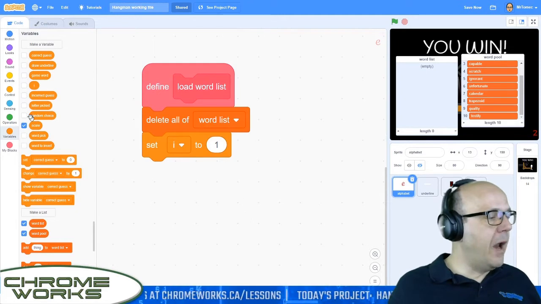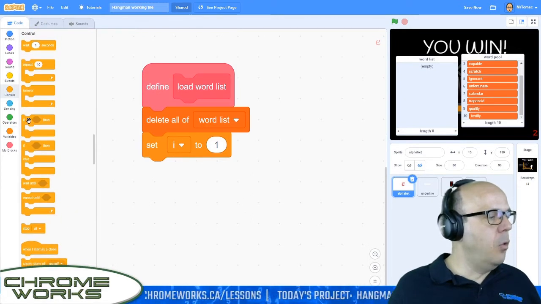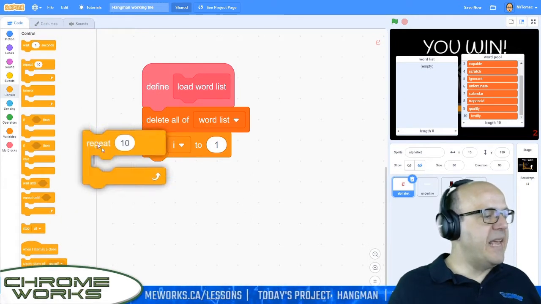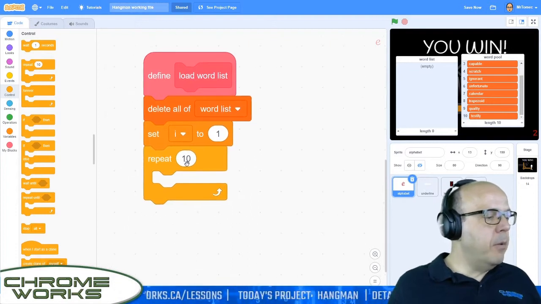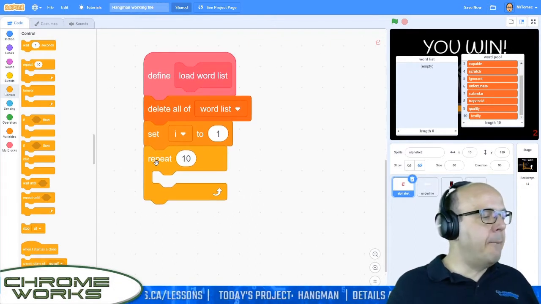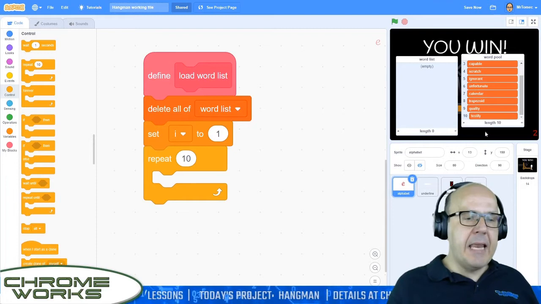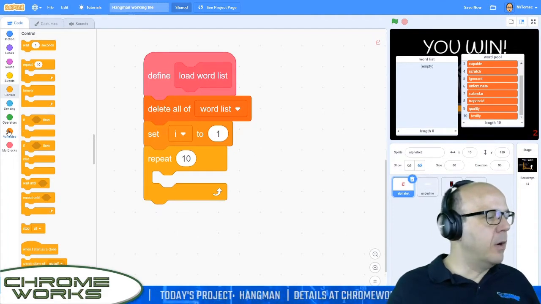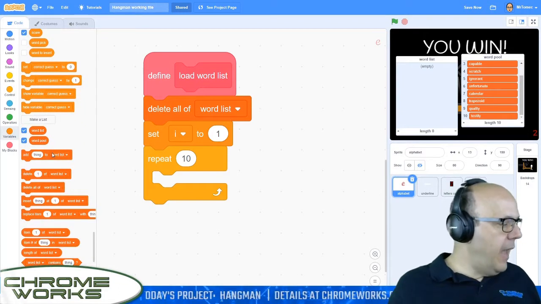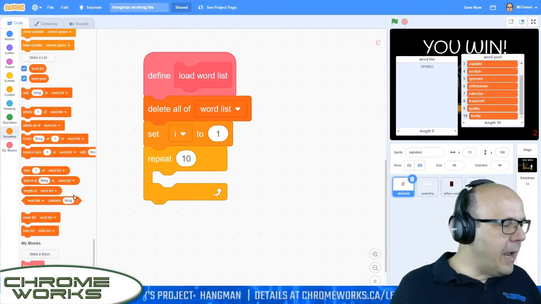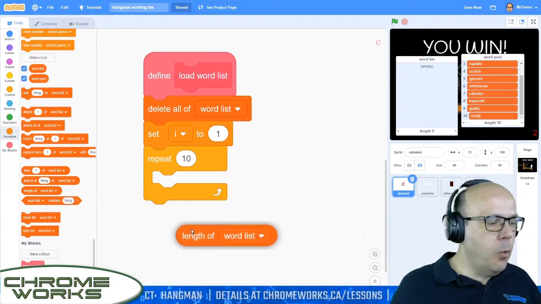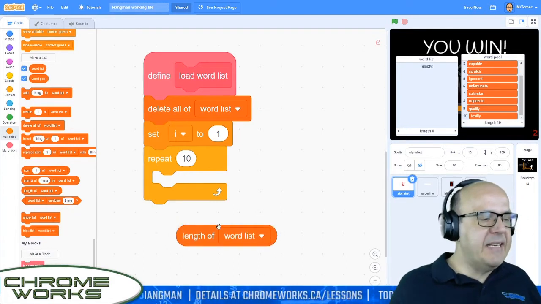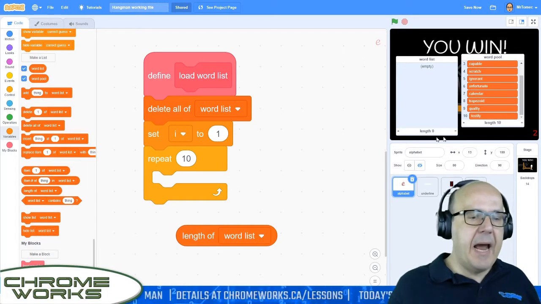We're going to go grab our repeat loop. Let's go to Control, repeat 10 times. But this bubble here where it says 10, we're going to fill that up with something that says, how many items are there on this list? We know there's 10 items on this list, so let's go back to our list variables. And we're going to grab a little bubble here that says length of word list. So this bubble contains that information, how many items are there on our list.